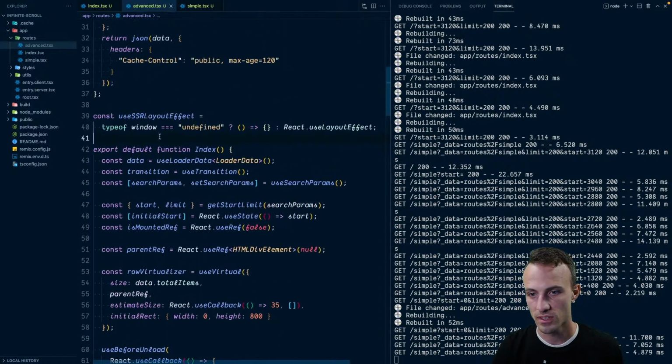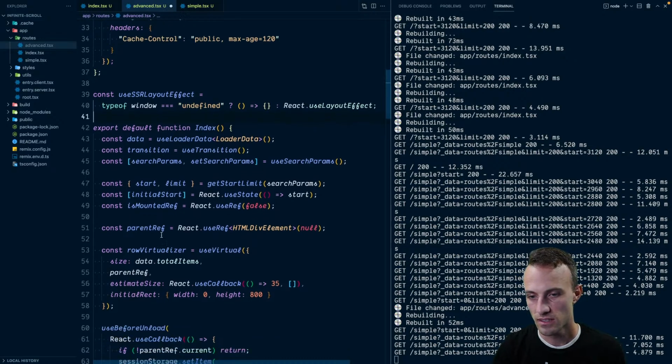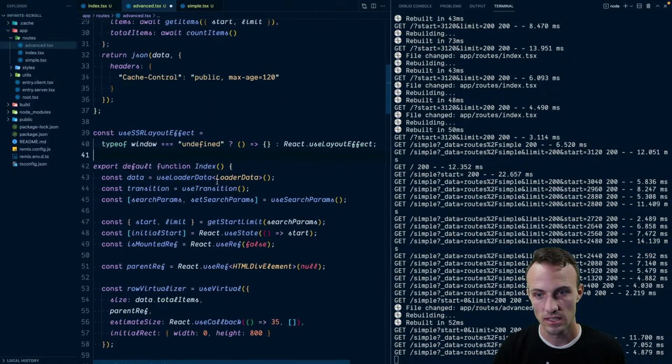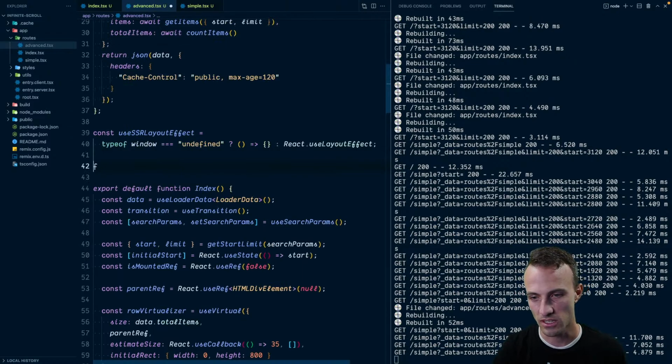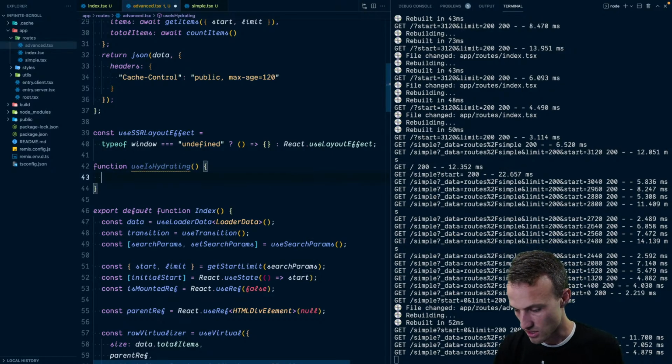So we could probably put this in a hook. Sometimes it's easier to think about things in isolation in a hook. So useIsHydrating. And this is not going to be state. This will be probably just a value that we return.